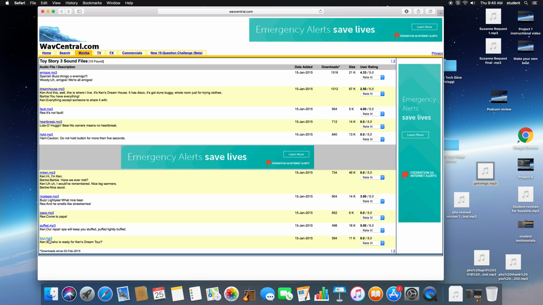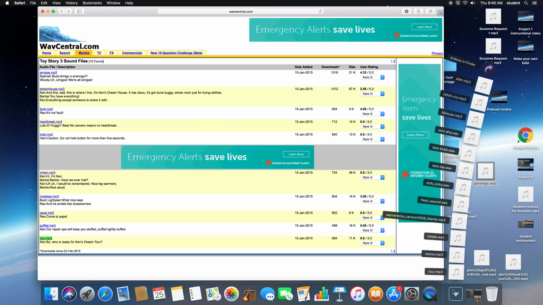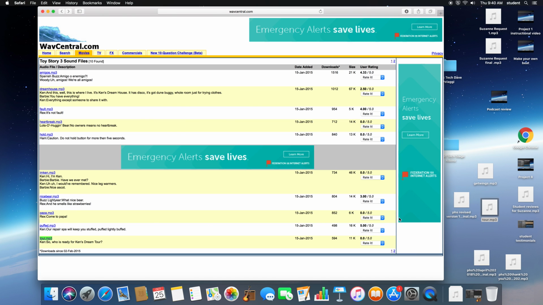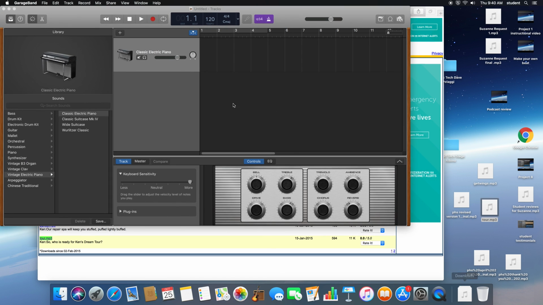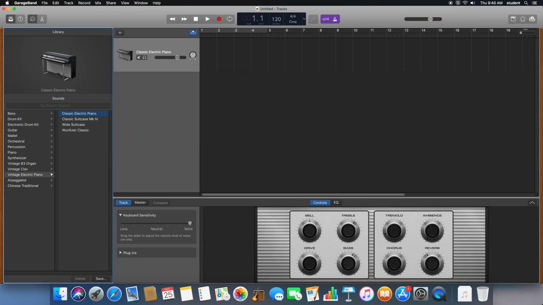Cool. Sounds great. So I right click, download linked file. Same thing, drag it to my desktop. Perfect. Now you're going to want an empty GarageBand track.